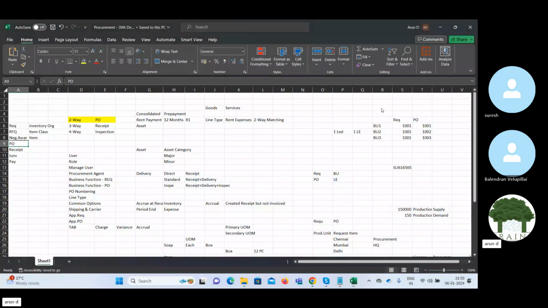I'll just take the Excel sheet which we had the other day. I have taken the sheet, so I'll just share my screen. I think this is what we had for our other day's session. Here what we have seen is this two-way matching.